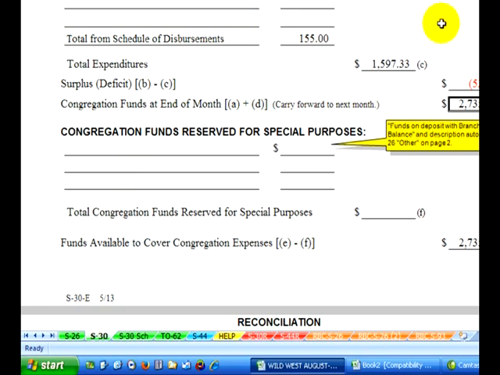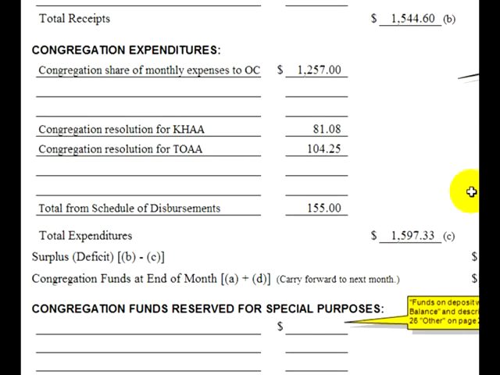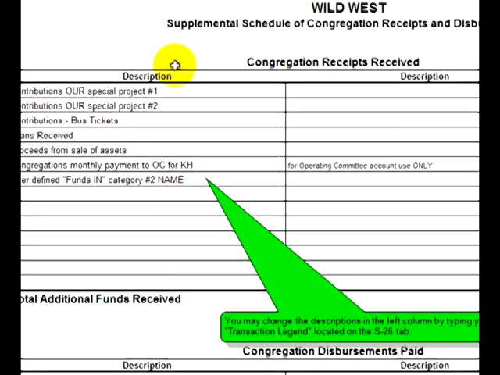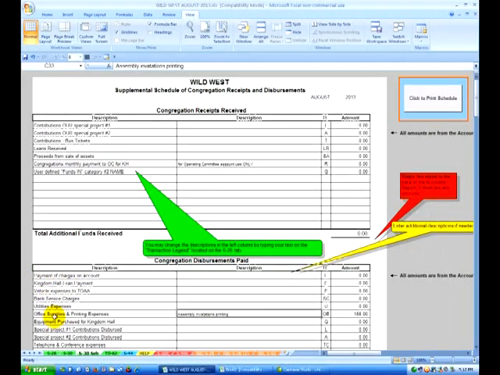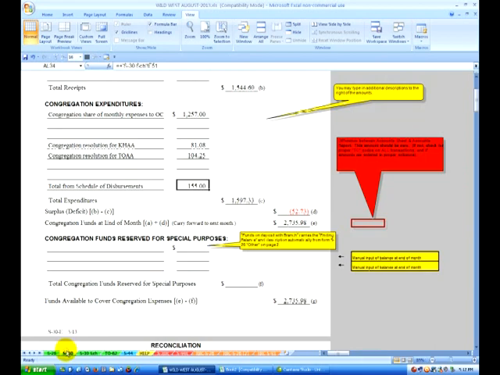We notice that there's a total from schedule of disbursements for $155, and somebody has told you that they would rather not have the schedule attached to the back of the S30. So what we're going to do is take this information from the schedule and have it populate automatically on our custom-made S30.